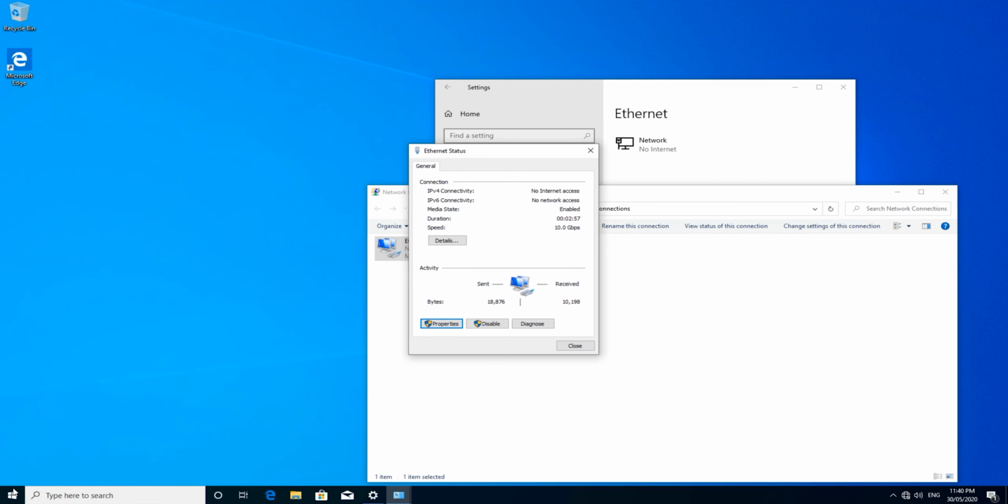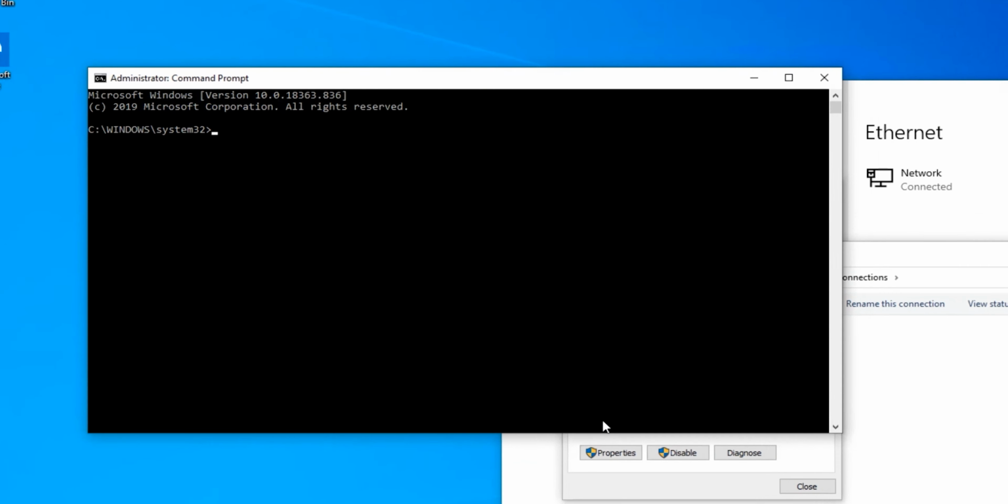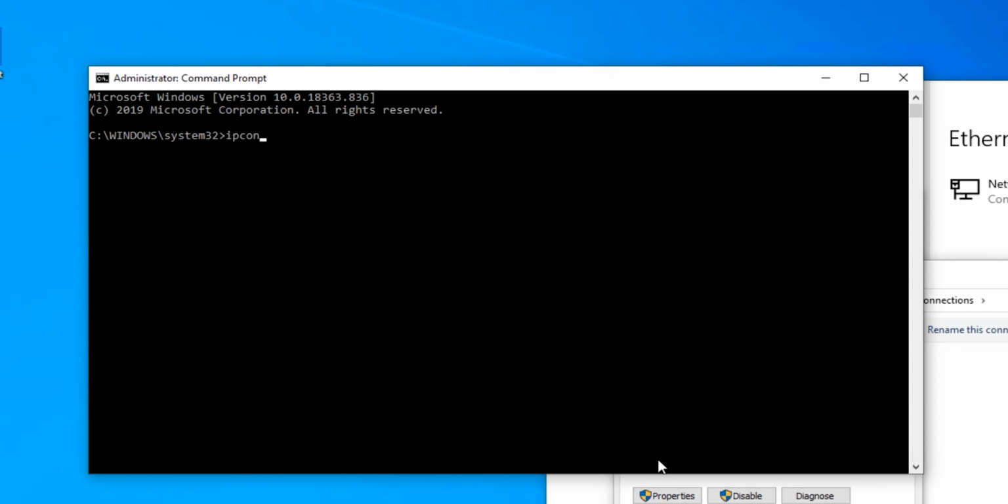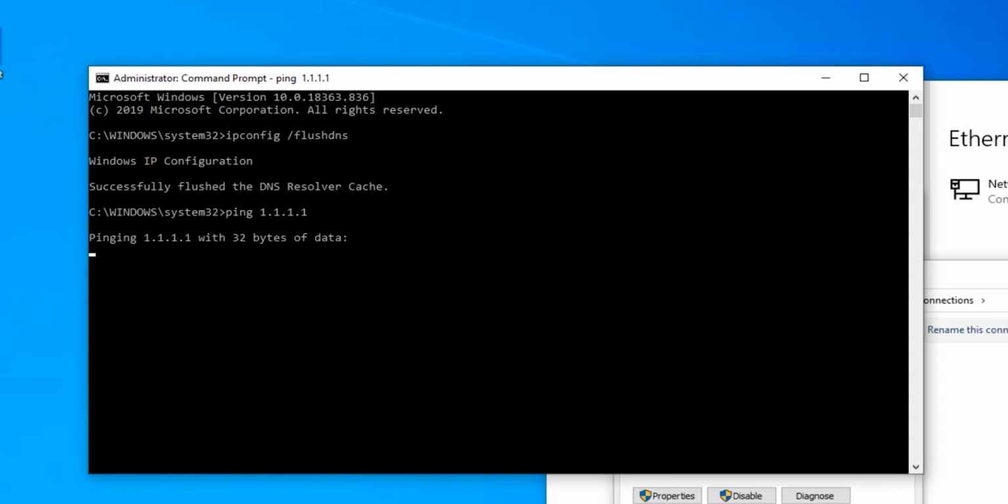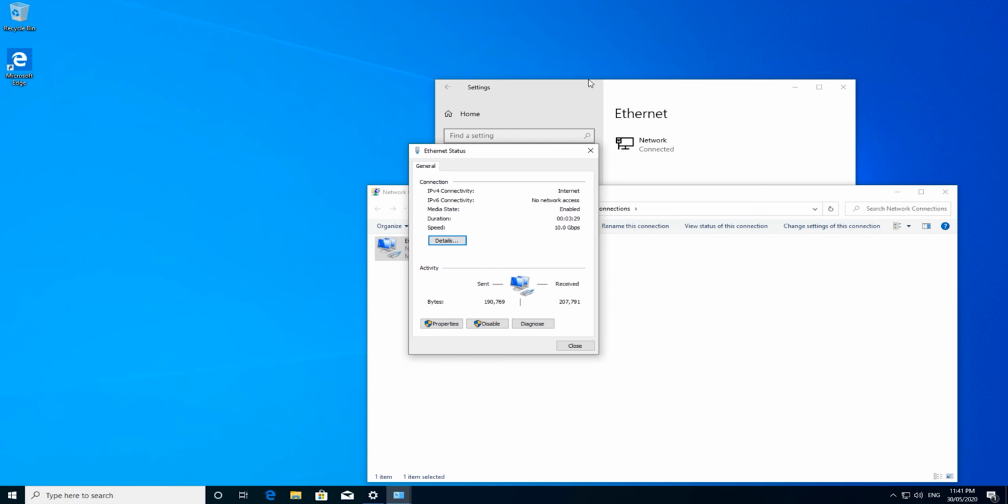Then we're going to go down to your start menu, type in CMD, right click on that and choose Open as Administrator. Then we're going to type in ipconfig /flushdns. Hit enter, and then you can do a ping and just make sure you've got connectivity across the internet. So ping 1.1.1.1 or ping 8.8.8.8. Good, we've got internet. That's confirmed.